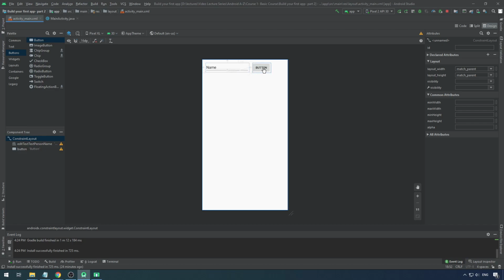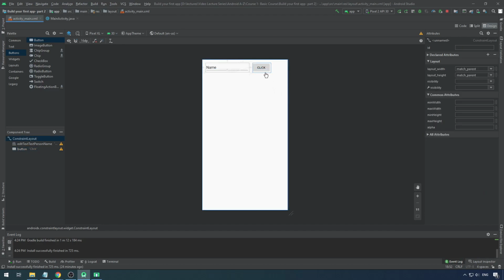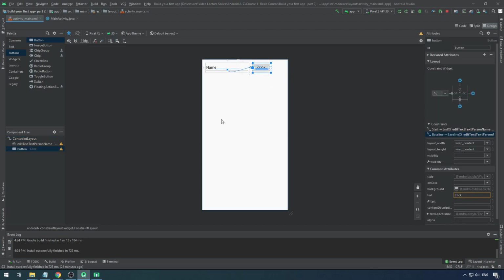If you want, you can directly type it, right? You can click on the button and go to the text, and you can say click or something, whatever you want, right? But this is not advisable, because when you do it like this, you are binding it into the property palette.